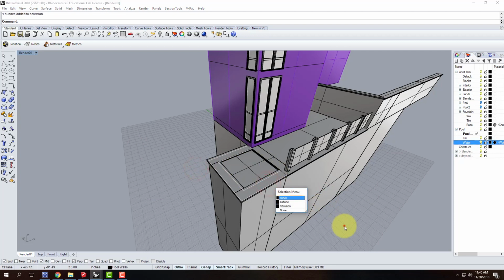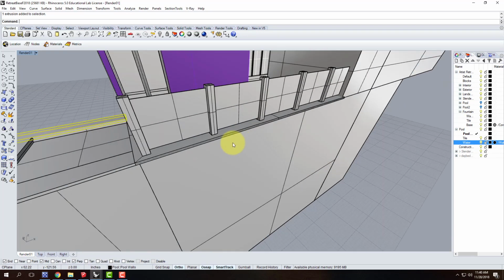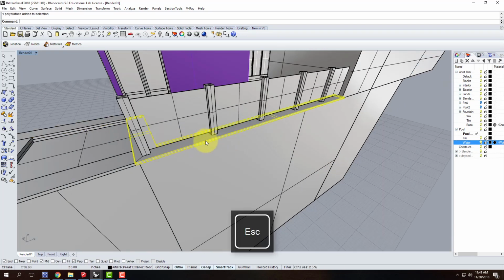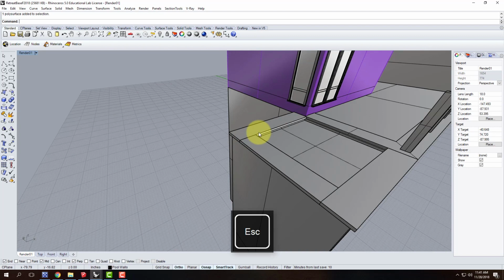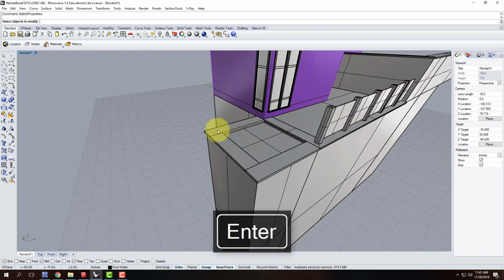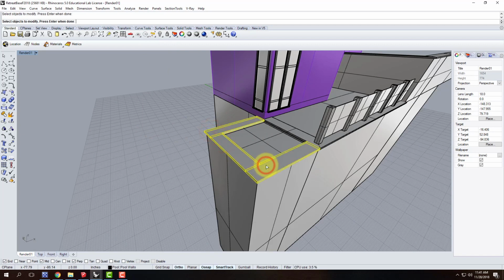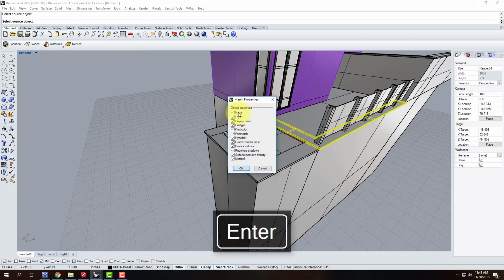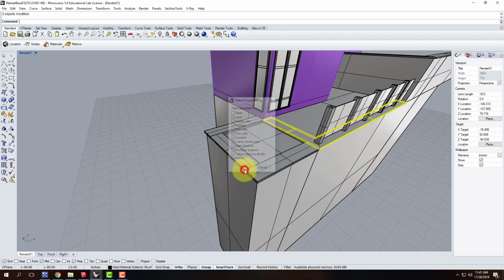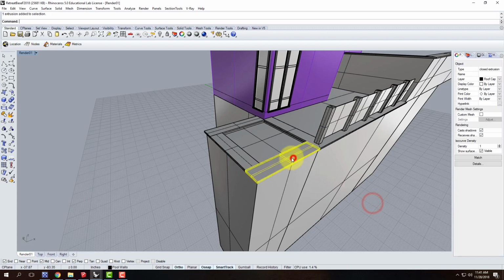I'm going to take my little coping here, these guys, and I'm going to match them to this. So let's find out what this is on. This is on my roof cap layer. So I can type match properties and select objects to modify. It's going to be these guys here. I'll hit enter. Then it says select source object. I'll pick this. And here is where I can choose what to match. I'm going to move it on its layer. The rest of this is all fine, and I want the material to change. Go ahead and say OK. Now that should have changed as well.